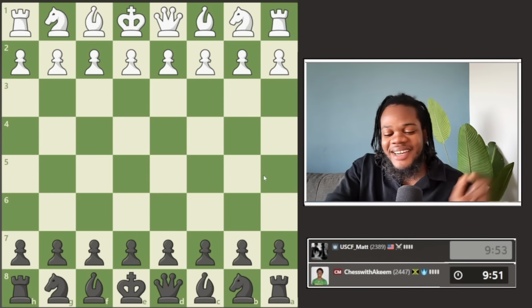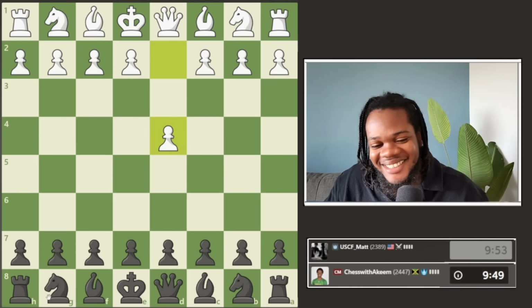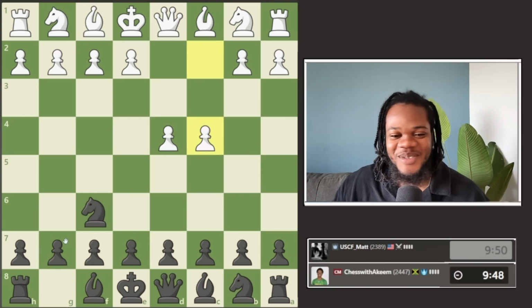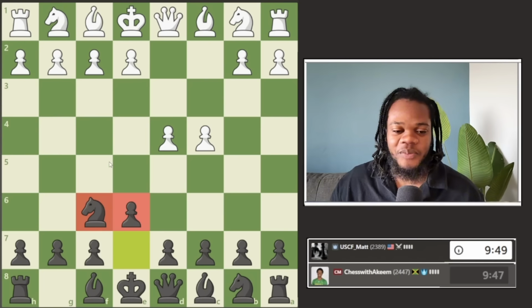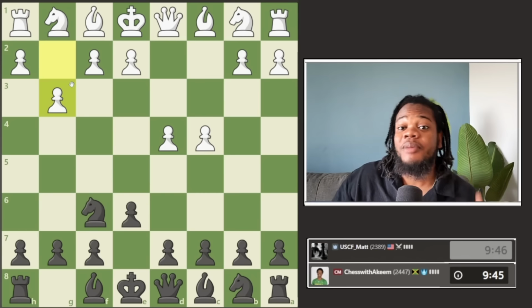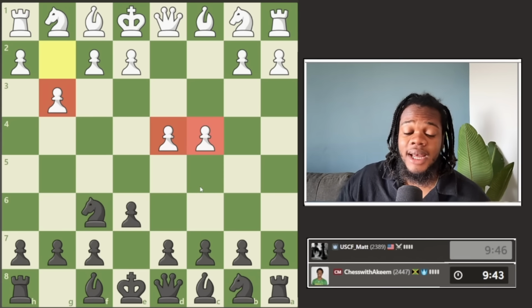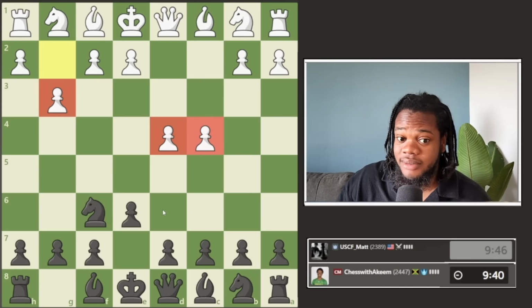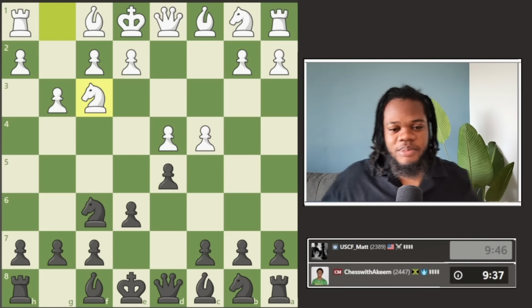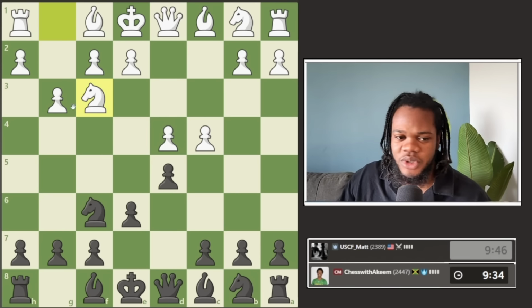So for the next player is 2389. D4 was played. Let's go knight f6. And he says he watches me on YouTube. So that's nice. Now we're playing the Nimzo-Indian variation, and I think my opponent is going to be playing the Catalan opening. And the Catalan opening is actually very, very strong. So let's go d5. I'm going to try to play against the Catalan how I usually do it.